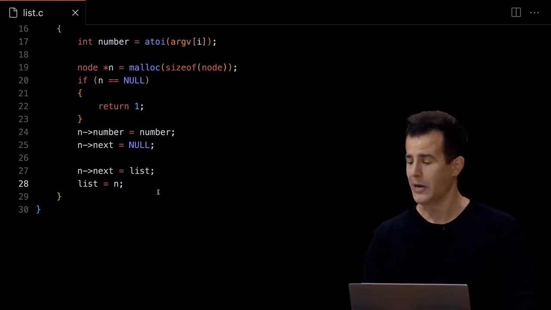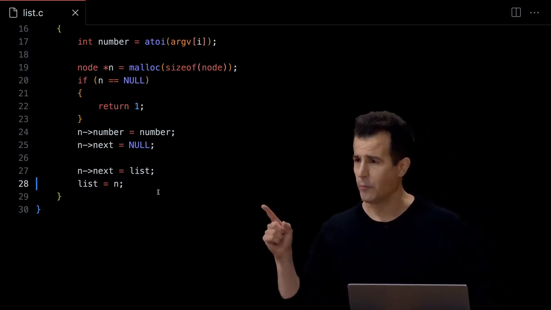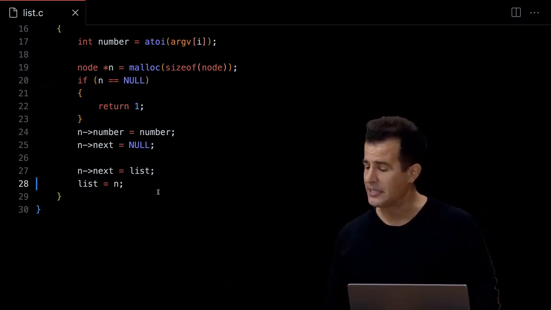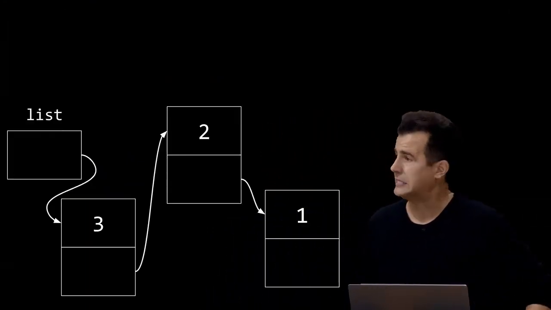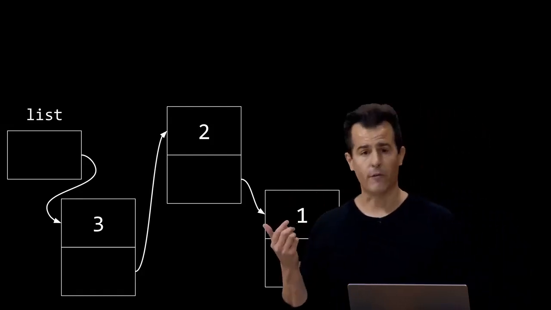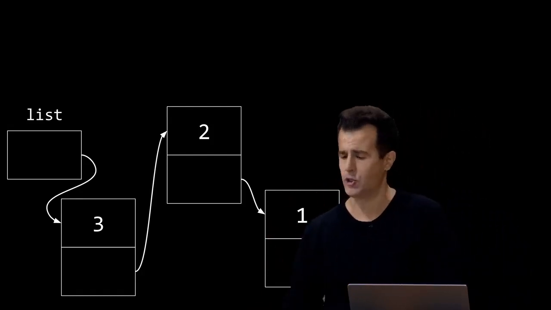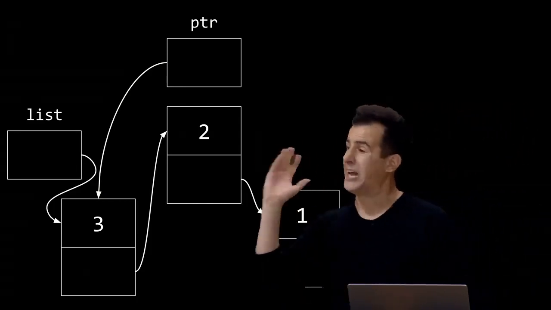But the program doesn't do anything interesting. So it would be nice to now iterate over this linked list in memory, whatever its order is, and print things out. Well, how do we do that? If you want to iterate over a linked list, the general paradigm is to define a temporary variable. I could call it temp, but another convention that you might see is called ptr, for pointer. But you can call it anything you want.